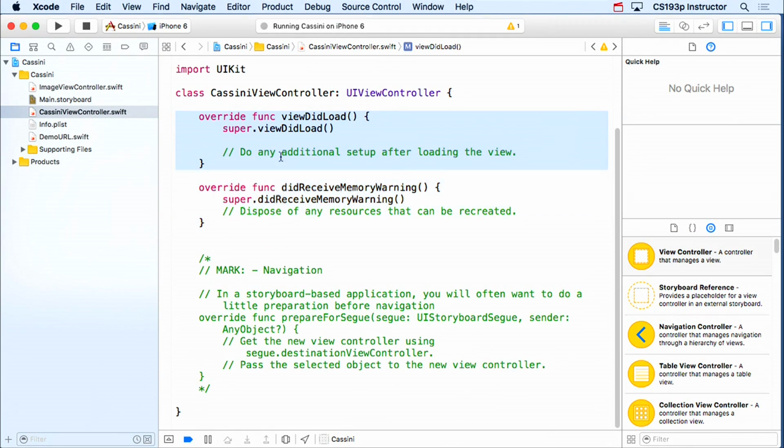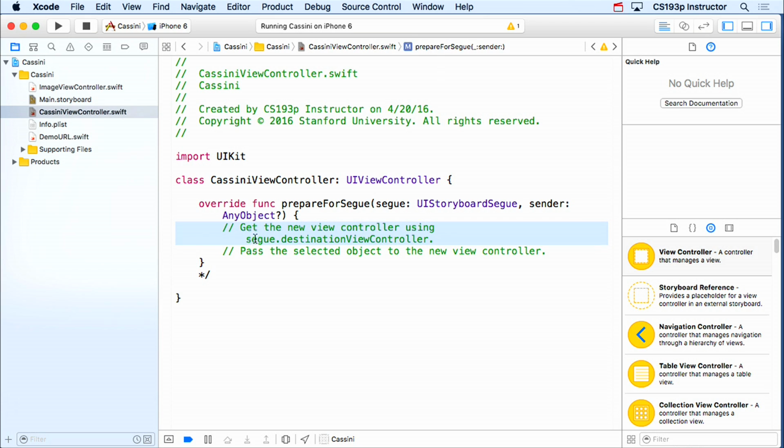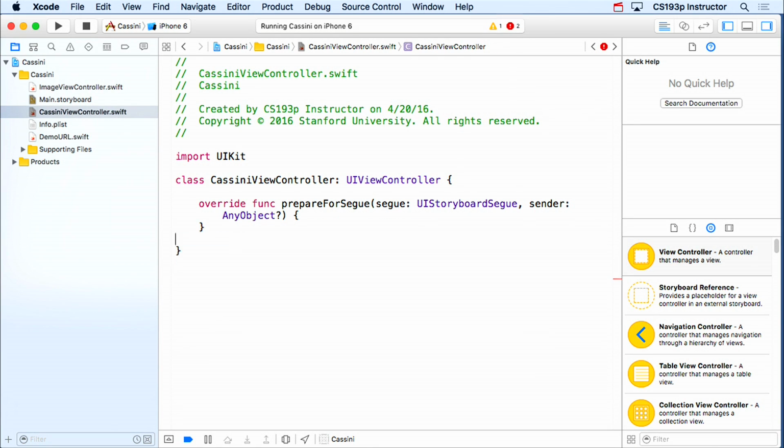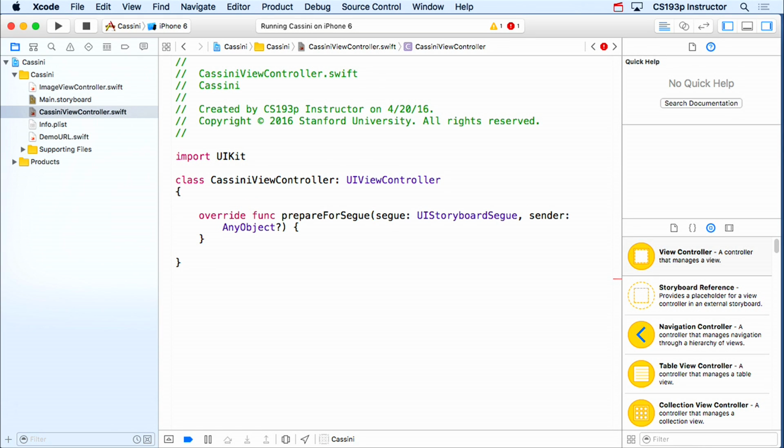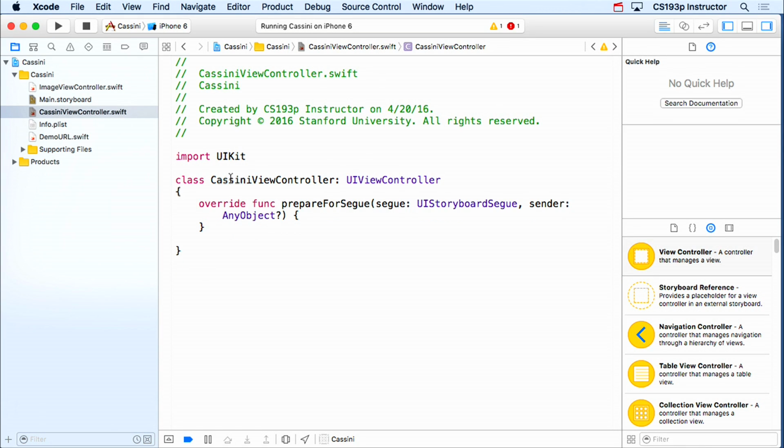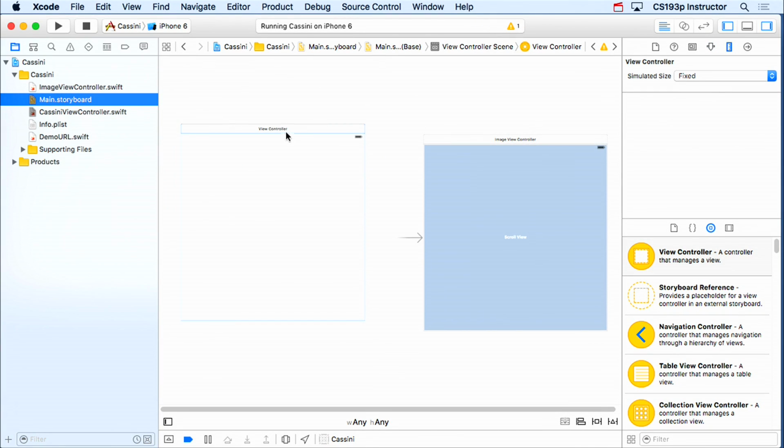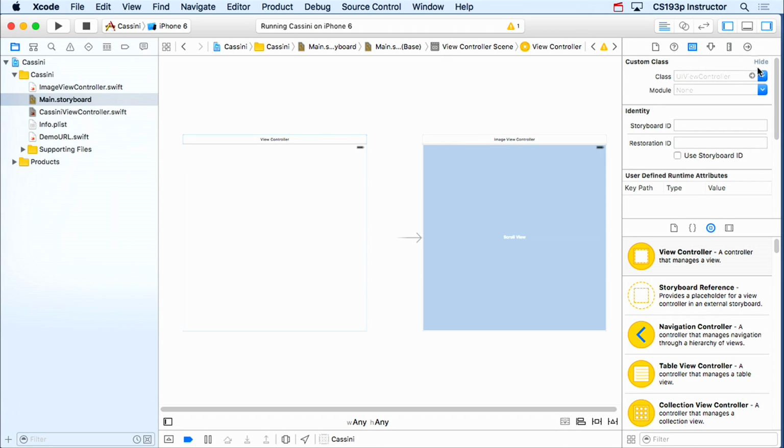I'm going to remove the view controller lifecycle methods that it gives me right here, just for now anyway. And I'm actually going to uncomment this prepareForSegue because my CassiniViewController is definitely going to be doing some segueing. So let's now go back to our storyboard now that we have this class. And I'm going to change the class of this controller right here with the identity inspector to be a CassiniViewController. Okay, everybody got that?